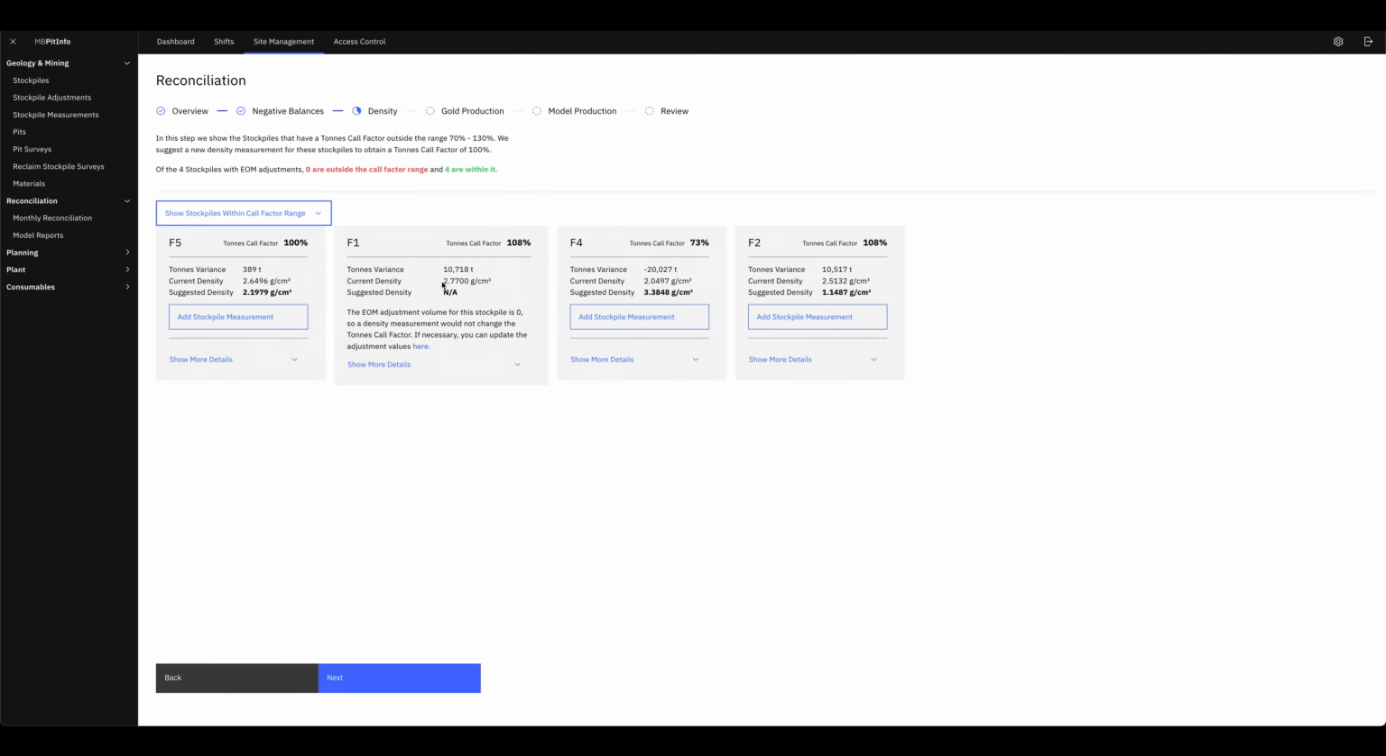So we have the densities for each of the stockpiles, and we have a calculated tons call factor. If the tons call factor falls outside of an acceptable range, we might suggest that you use a different density for the stockpile. Perhaps some density testing is required just to verify that the density being used is correct. But in this case, these are all within acceptable range.